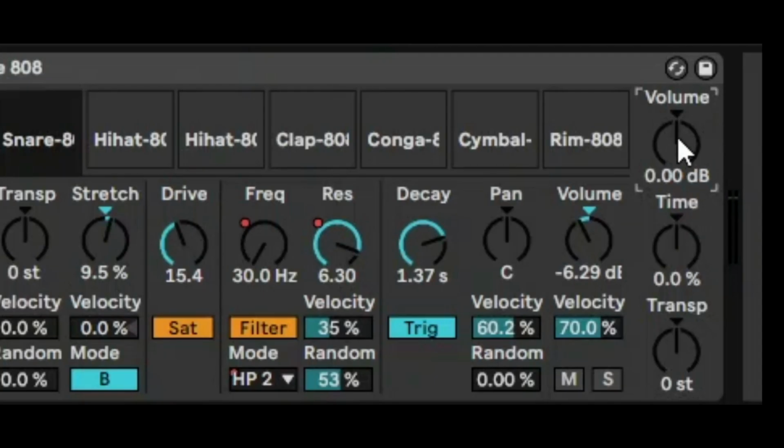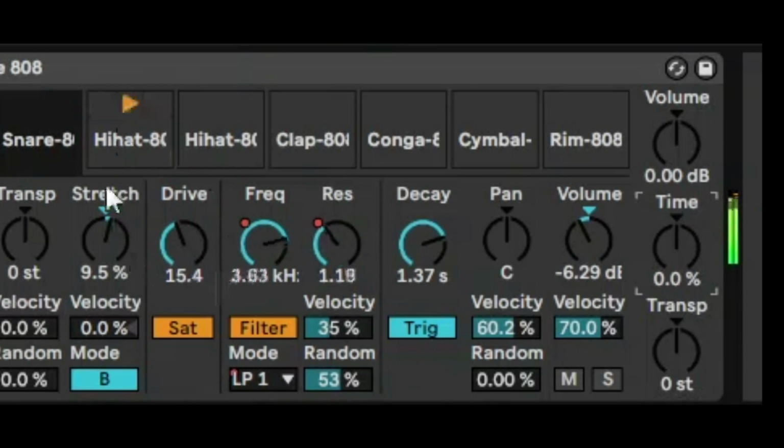Now, then we've got this right-hand side column. This volume, time, and transposition now affects all of the samples in one go. And that's what I really like about this. So let's change the time. So this is going to time stretch all of the samples in one go. And this is in isolation to what's happening to the separate samples.